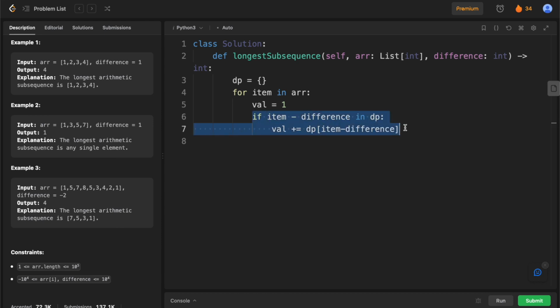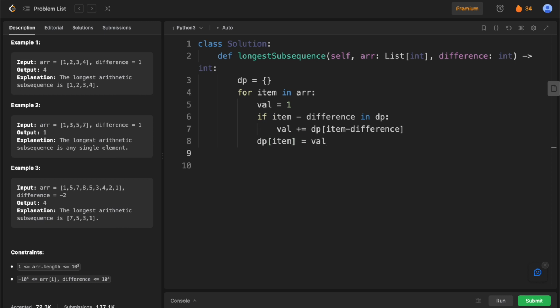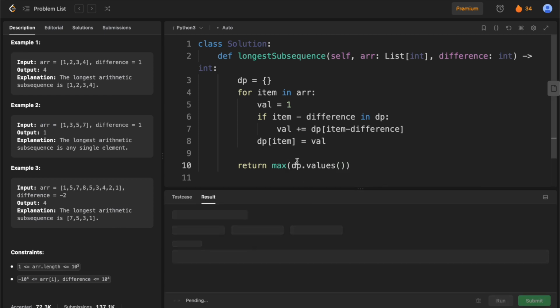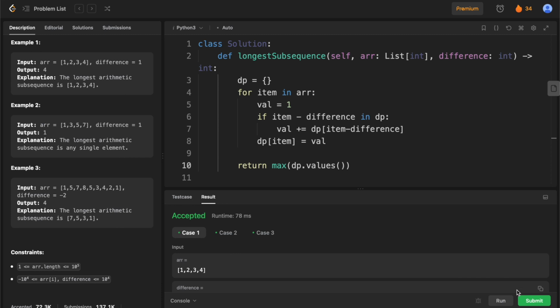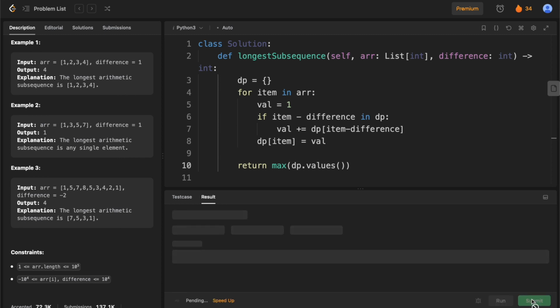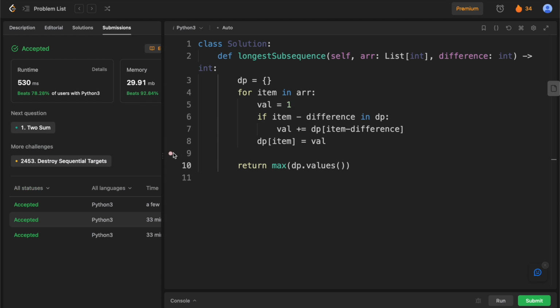So this is the main DP code where we are already using the solution for item minus difference which we have already calculated. So we're just going to add that to the value, and if that is not the case, value is going to remain 1 only, and then we're going to assign this value. So that's it. That's the code for this problem, and then we're going to just return the max of dp.values. Yeah, so that is how you do this, and let's try to submit it, and it should work. Okay, cool. So yeah, we're able to beat 78% of the submissions.